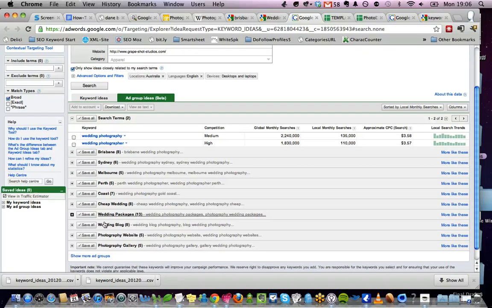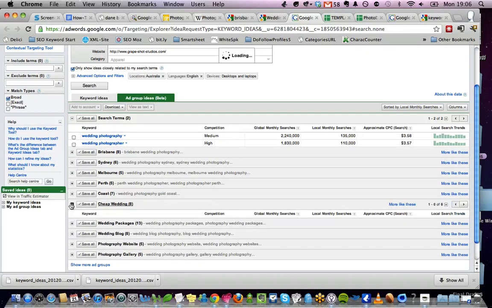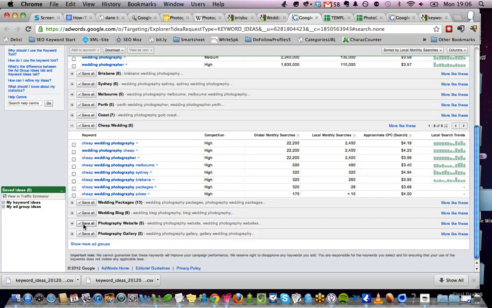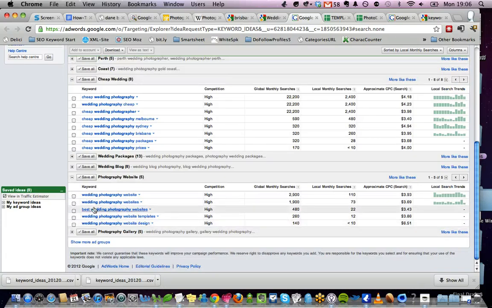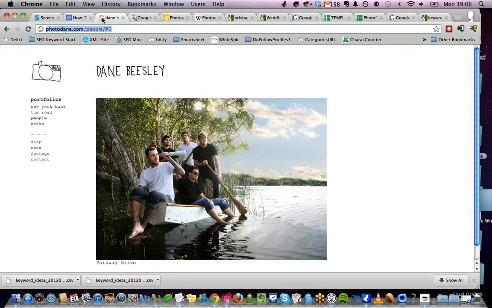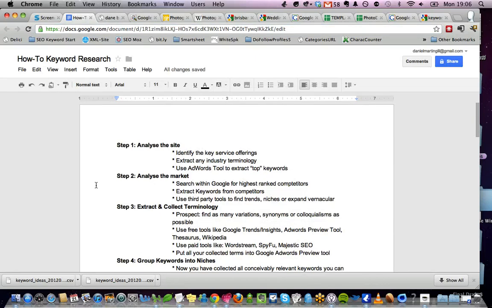So here it's saying that if this is relevant, you could take all the cheap wedding ideas. If you're a price conscious service offering, then this is a great niche for you, and you can select all those keywords. If you're just a photography website rather than a service provider, then these keywords would be relevant for you. So this is a really great step forward for keyword research, and takes some of the pain out of doing this research yourself. So that's a really brief overview of how to do keyword research.